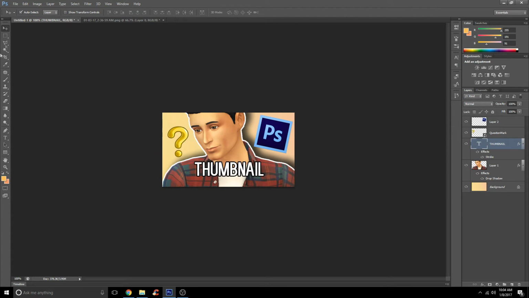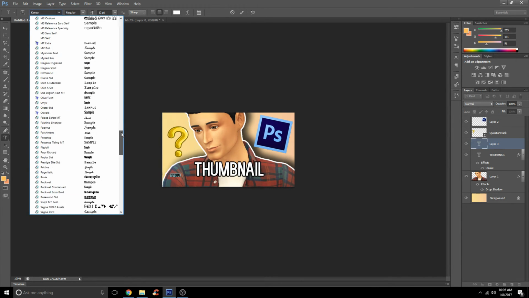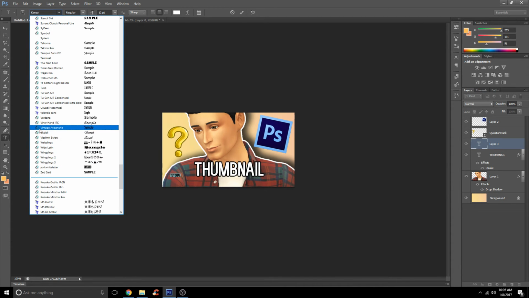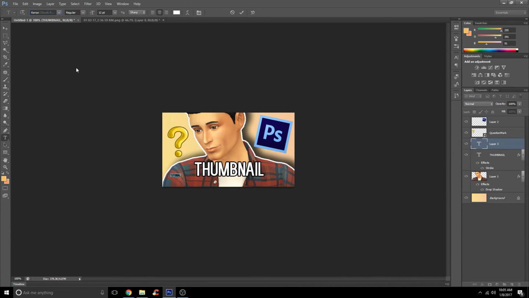And now I'm going to go ahead and add one more layer of text that's going to say tutorial in cursive, because why not? And this is in caps, so tutorial. And we're going to go down to my favorite cursive font, which is, where is it? Sunset Clouds. This font looks pretty cool in my likings. And I'm just going to make that a little bit bigger.